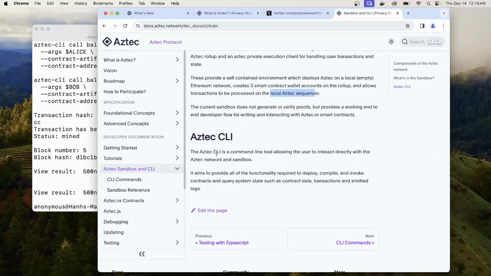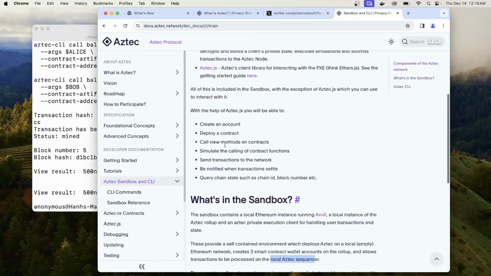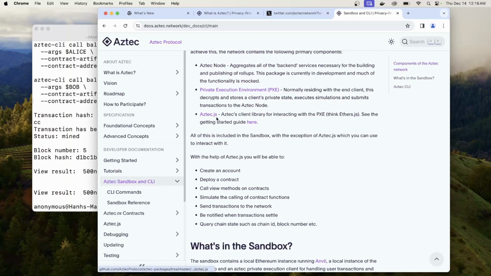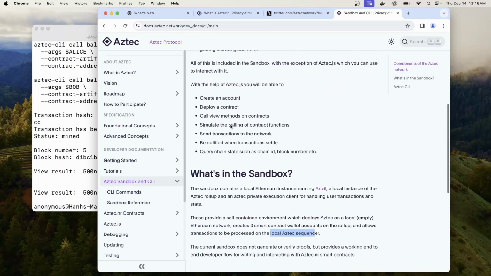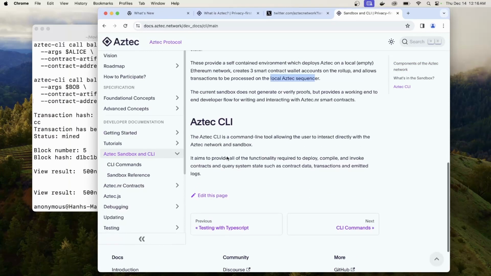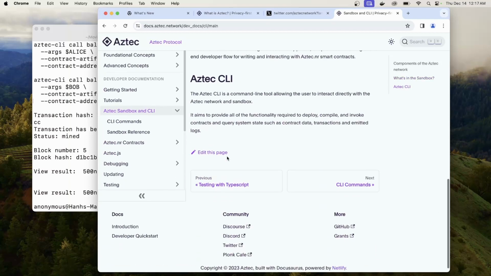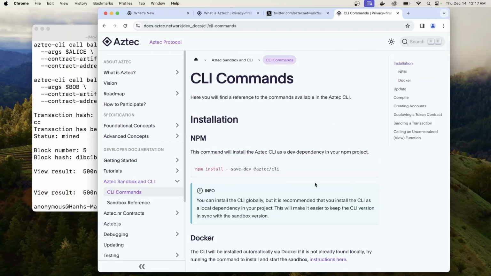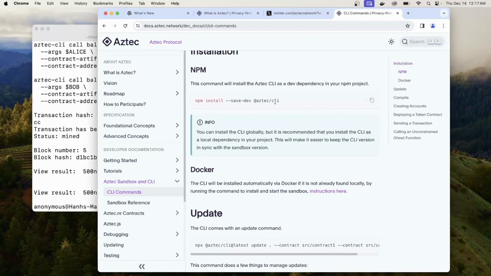And then we have a CLI. If you want to issue commands without having to use the Aztec JS, so you don't want to write JavaScript at all, then you can use the command line interface. It can be used to deploy, compile, and invoke contracts. But all this stuff can also be done through the JavaScript interface. Yeah, the CLI is actually written in JS.